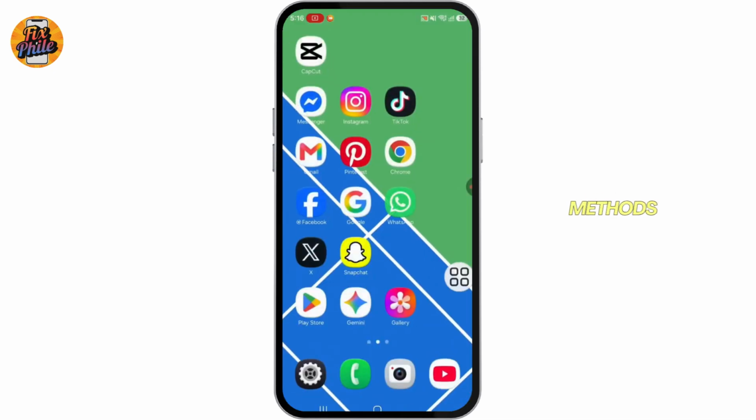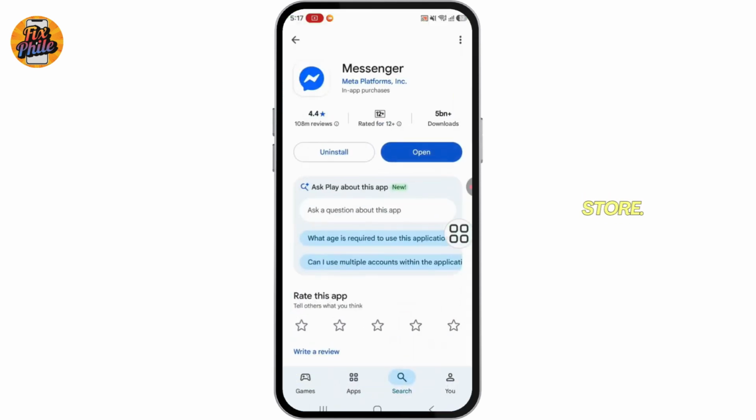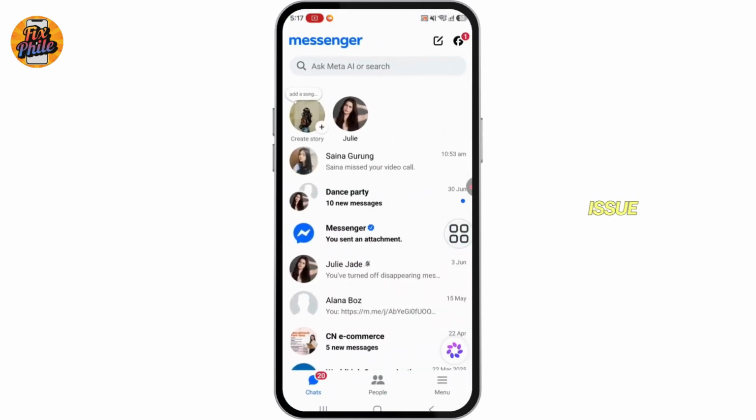Now if none of these methods work, uninstall the Messenger app. After that, reinstall it from Play Store or App Store. Then open the app and this issue should be fixed.